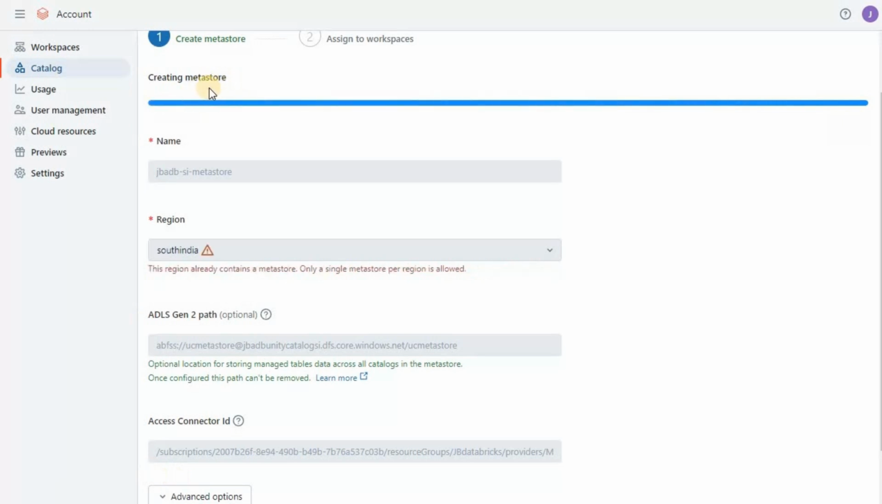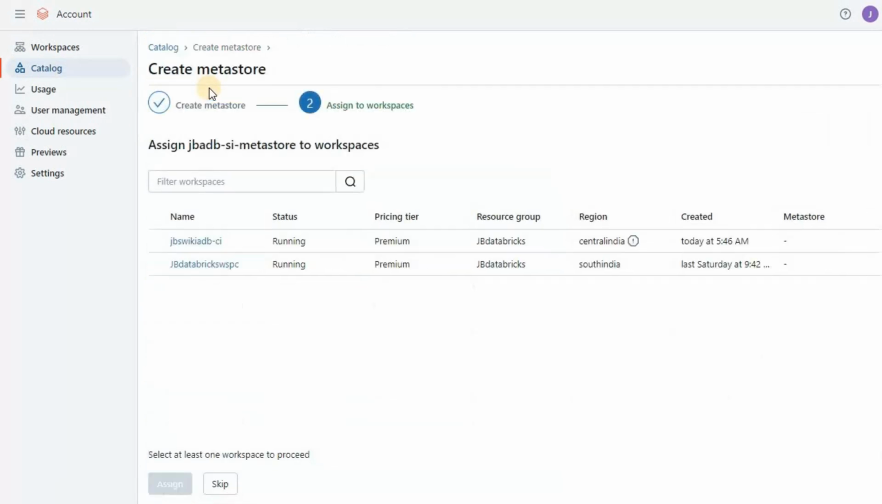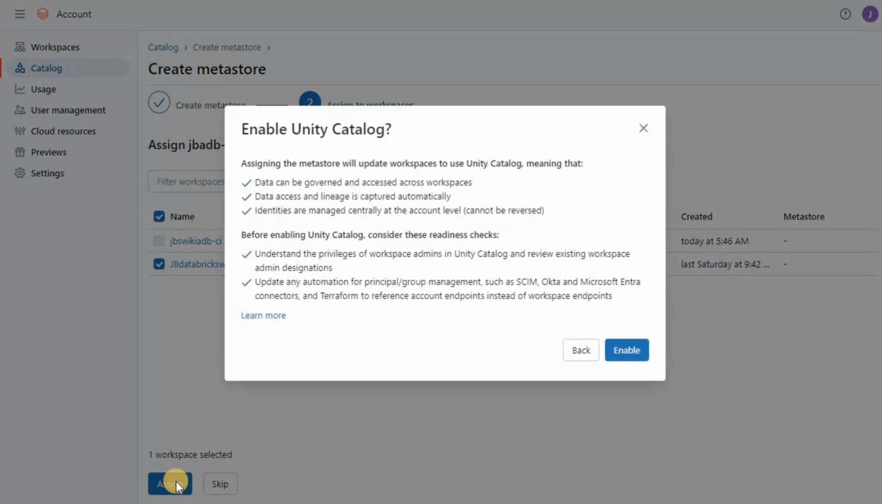So it's getting created right now. Okay, so now we will select the required workspace. In my case, this is the one. Yeah, and then let's click on assign. So just read it once. Assigning the Metastore will update workspaces to use Unity Catalog, meaning that data can be governed and accessed across workspaces. Yeah, this is the one important thing here. Data access and lineage is captured automatically. Identities are managed centrally at the account level.